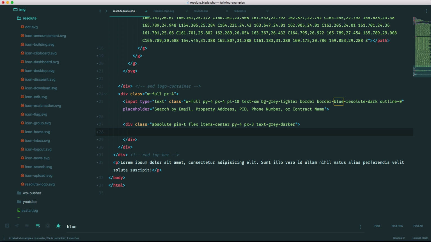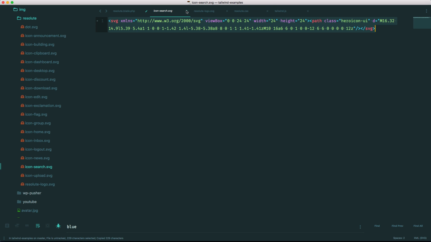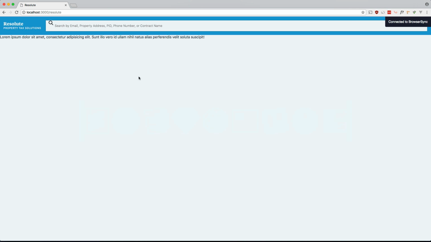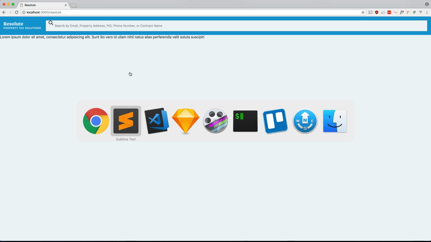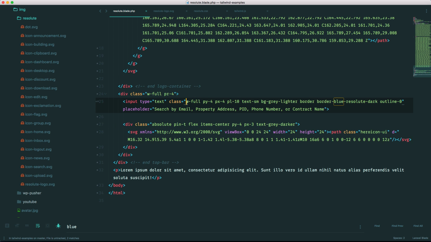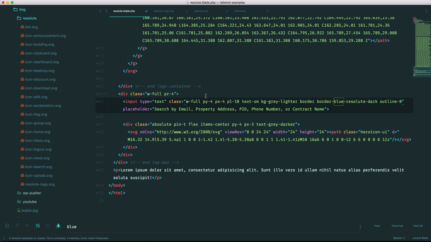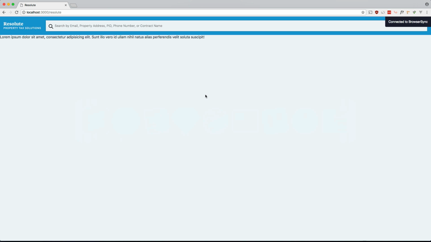So which one is it? It is icon search, this one. Grab that and paste that in, and let's see how that looks. Okay, so we have to make the container above it relative. So let's make it relative, and that should push it down. It doesn't. Sorry, not that one. This one. Let's just put it here. Does that push it down? It does. Cool.